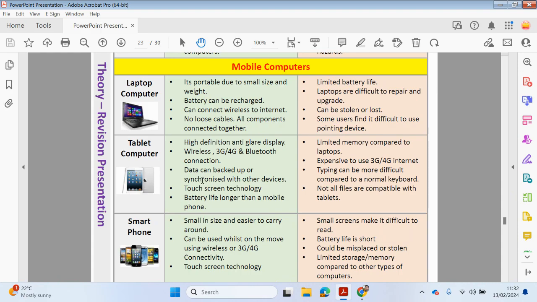Okay, so typically, when I use my laptop, I have to always plug in my mouse because I find it easier to use compared to a touchpad. The tablet computer, normally high definition anti-glare display. Again, you can connect wirelessly to networks. You can also connect to mobile networks, 3G, 4G, 5G, and also to Bluetooth connections. Data can be backed up and synchronized with other devices. You have touchscreen technology. Battery life is longer than a mobile phone.